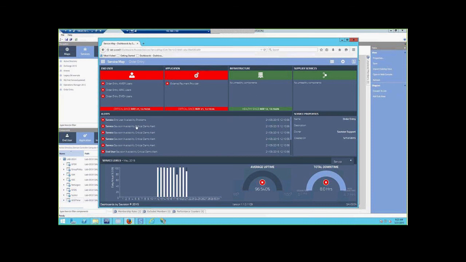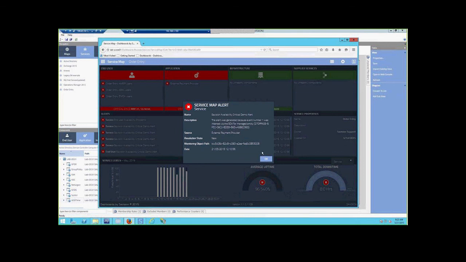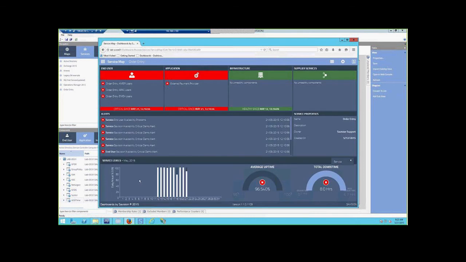Now what you can't do at this time, and that'll change in time, is drill down and actually view the service map itself. You don't have the ability to do any kind of updates or closing out an alert, at least from this product at this time. That's something that is on the roadmap and will change in time as we continue to evolve and improve our Dashboards by Savision product.